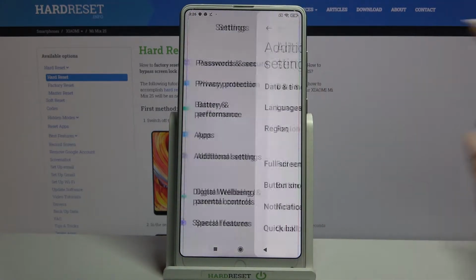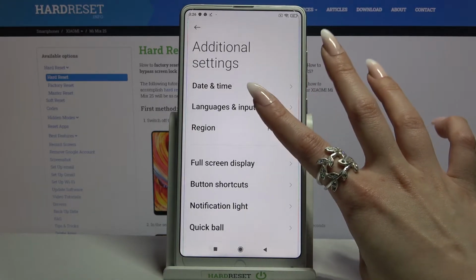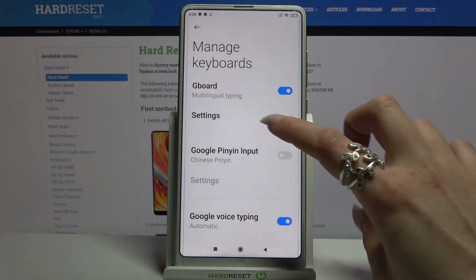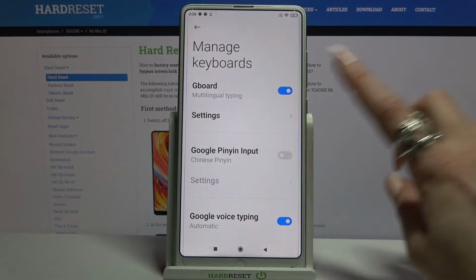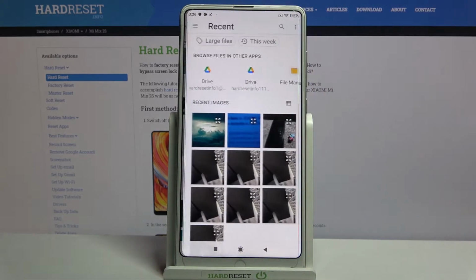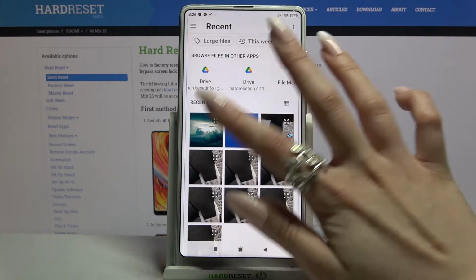Now click on additional settings, go into languages and input, and click on manage keyboards. Over here you need to go into settings under your current keyboard, in my case Gboard, and go into theme. Click on the plus sign under my themes and select a photo by clicking on the chosen one.